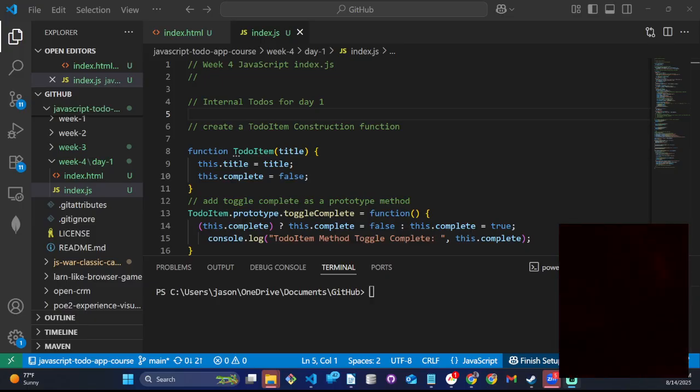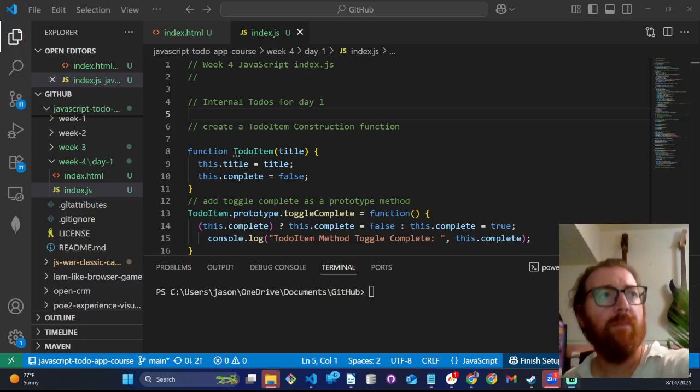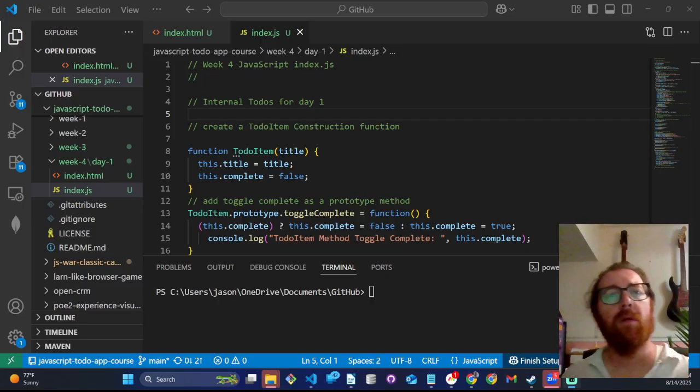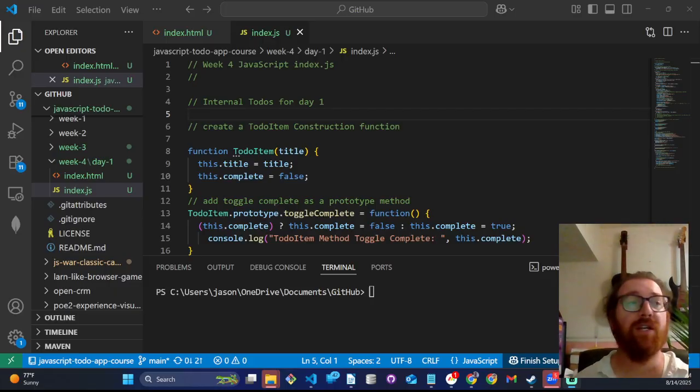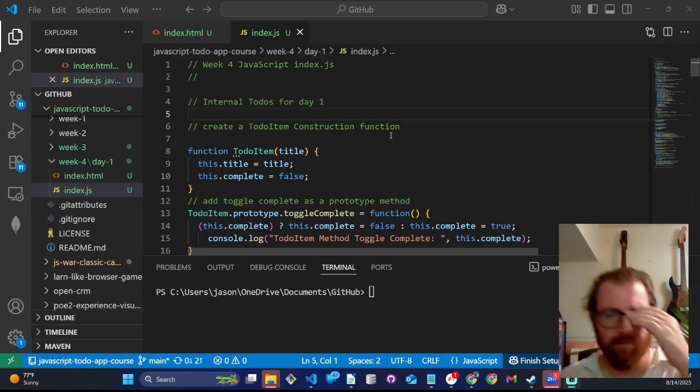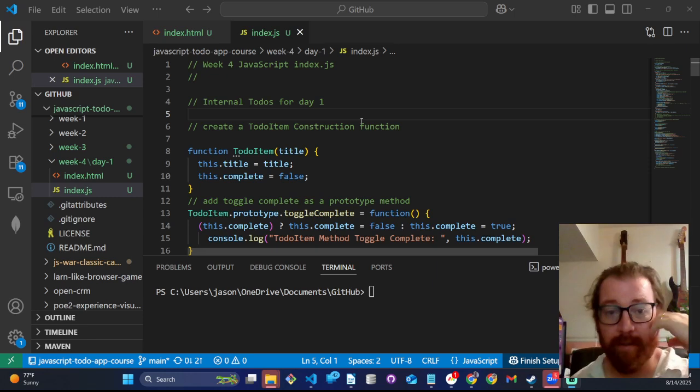All right. Well, we're jumping into week 4, day 2, and we're going to look again at refactoring our to-do app to use the item instances. This part was a little confusing to me.